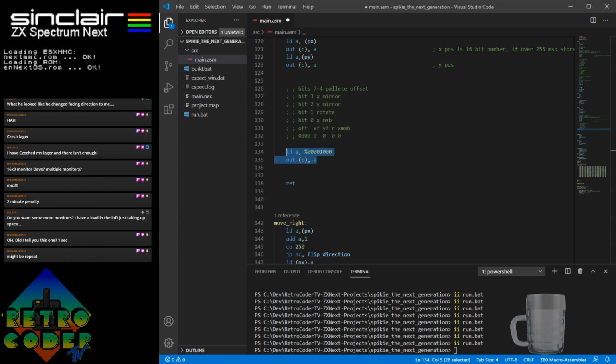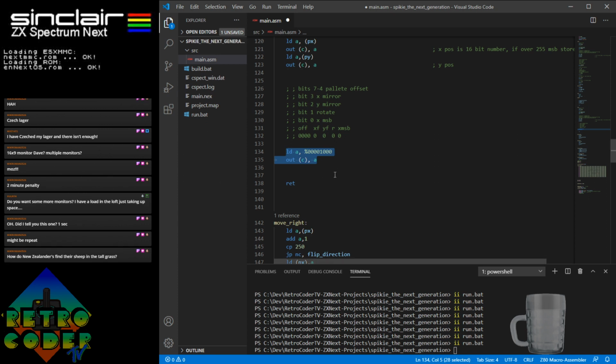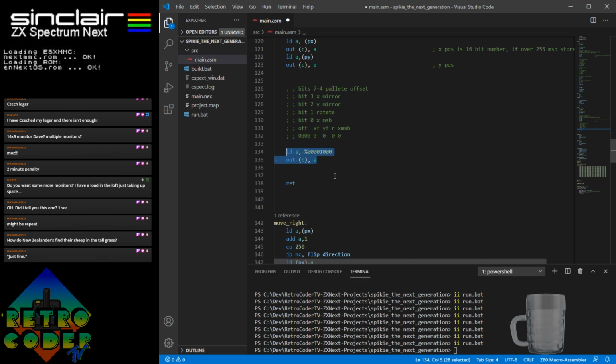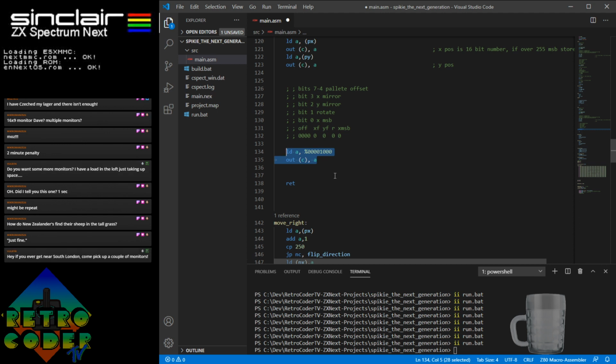Might be a repeat. I don't mind. My memory's rubbish anyway. I don't know. Tell me, how do New Zealanders find their sheep in the tall grass? It sounds filthy, however it is. Just finding any length of grass. Did you just rob that off a Welshman joke and then change it to New Zealanders?